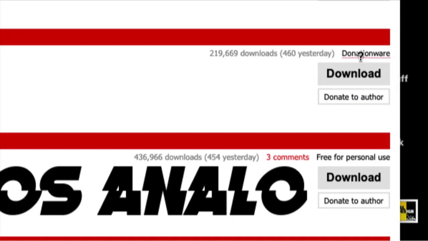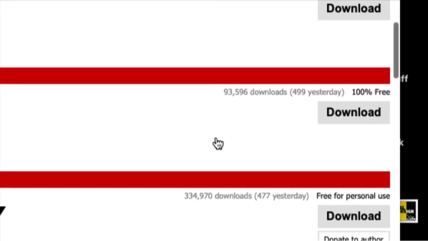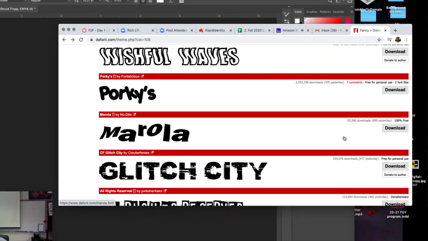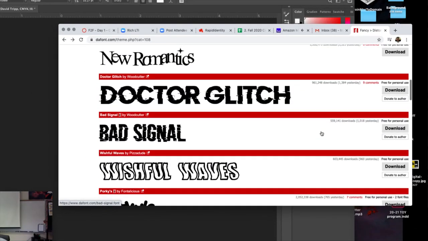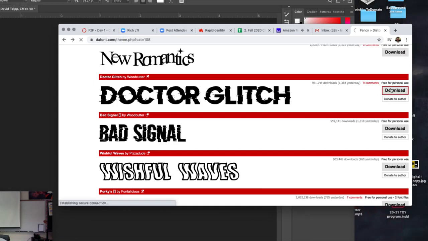Some of them will say donationware or shareware. And if you're going to use that, then you again have to make a donation to the author of this font. People make a lot of money just selling fonts. So find a font that you like, whatever you like, and hit that download button.